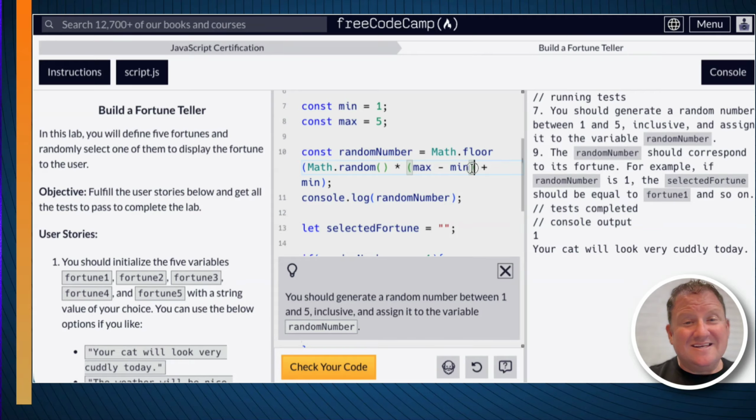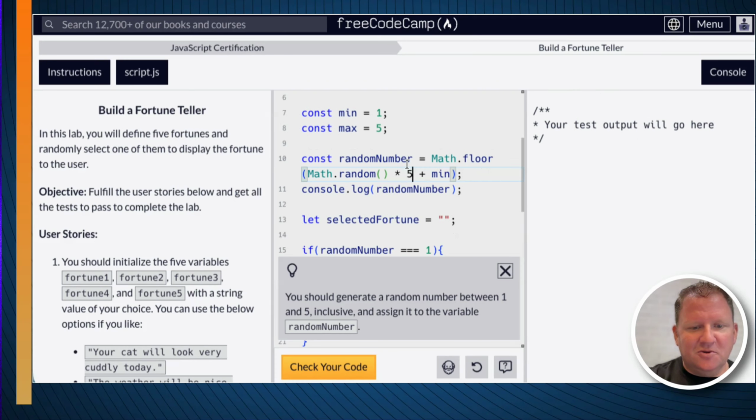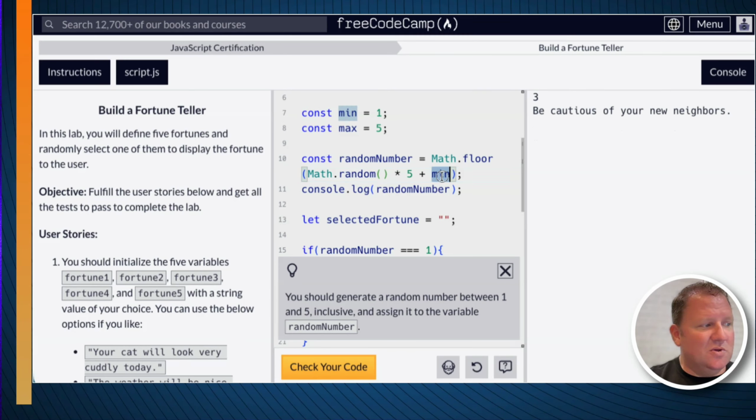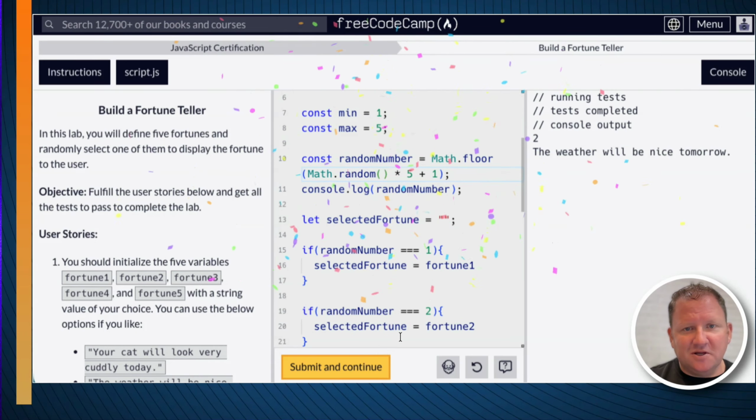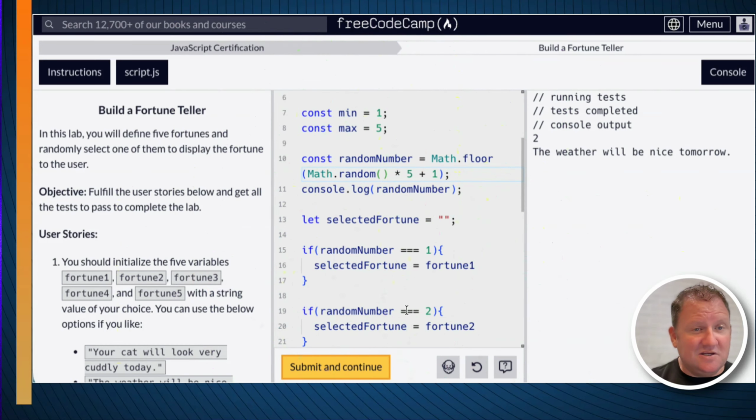We're going to go ahead and get rid of the min and max, and we're just going to put in 5 here. And then instead of the minimum, instead of it taking it from the variable, we're just going to put in 1 here. And this is going to allow our code to pass. So let's go ahead and check our code. I believe that's what it's wanting. There we go. We got the submit. We're ready to continue, and we're ready to move on with these lessons.